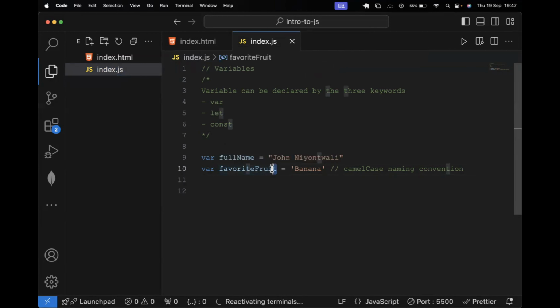With camel case, you start the first name with all small letters, or all lowercase alphabets. Then the second name, or the second item, should start with a capital letter. And that naming convention is called camel case naming convention.